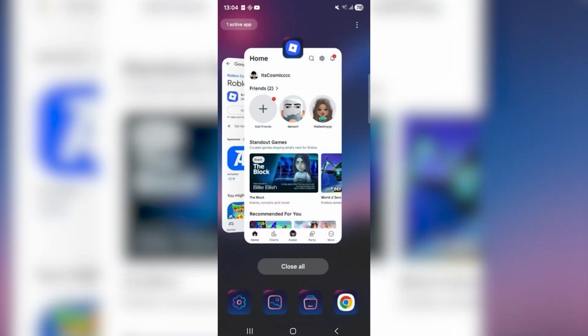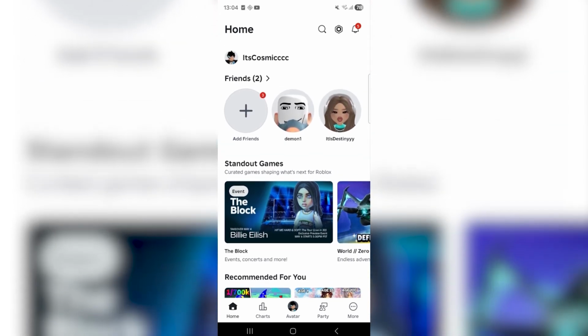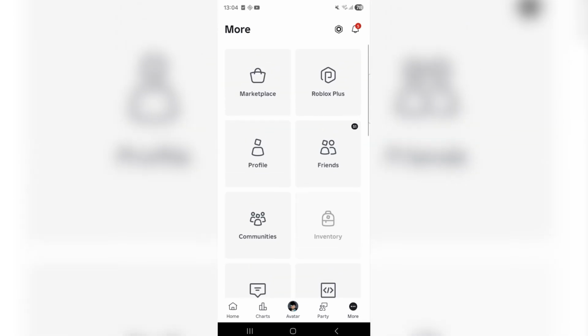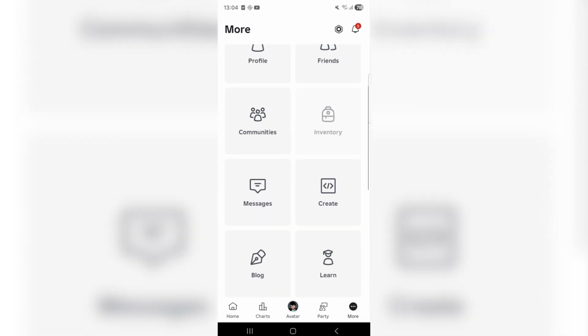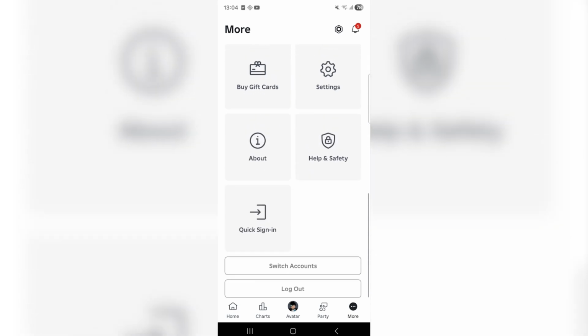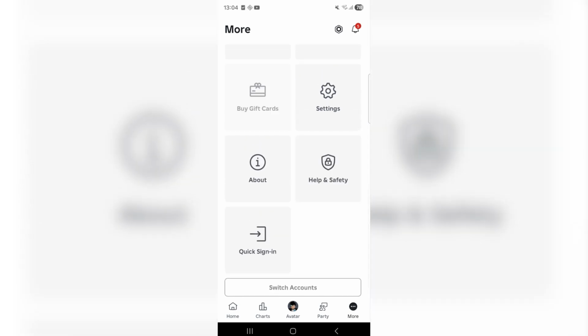So if I go over to my Roblox application, just going to enter my PIN real quick. It's going to look something like this. If I press more on the bottom right, I'm going to see a lot of different options. But what you're going to have to do, you're not going to see any option for redeem right here. You only see an option to buy gift cards.